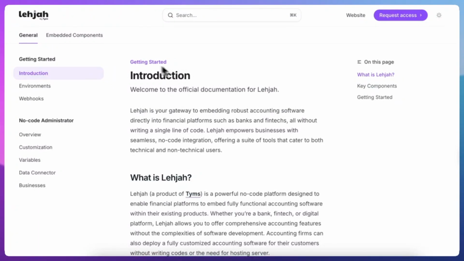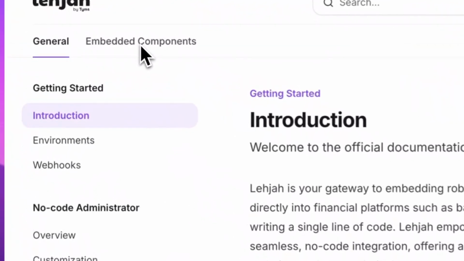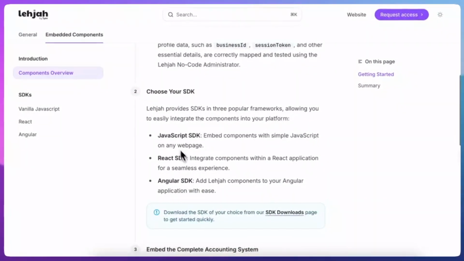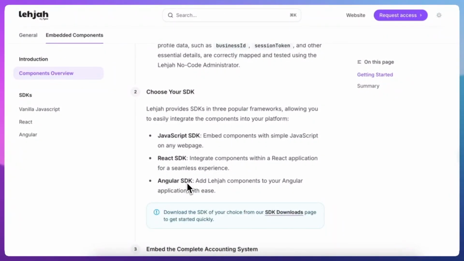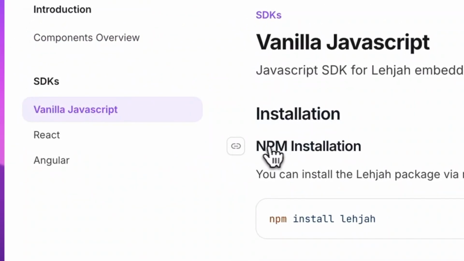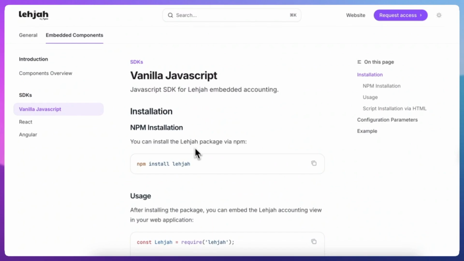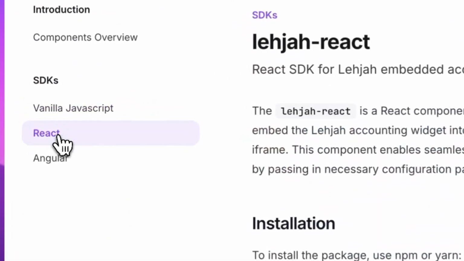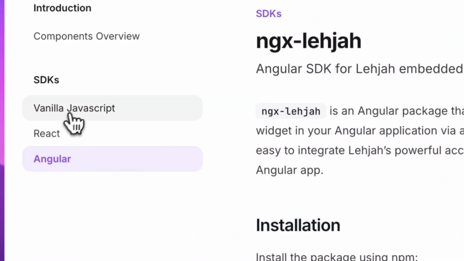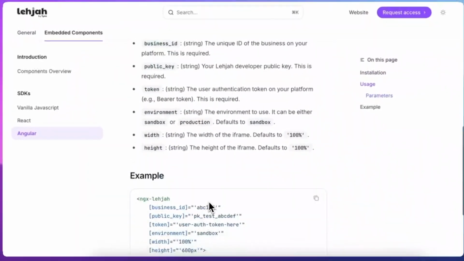Inside the documentation, navigate to Embedded Components. This section provides SDKs for JavaScript, React, and Angular. These SDKs allow businesses to embed Lehjah's accounting features into their platform using npm installation. Choose the SDK that matches your platform: JavaScript, React, or Angular. Follow the installation instructions to install Lehjah via npm.